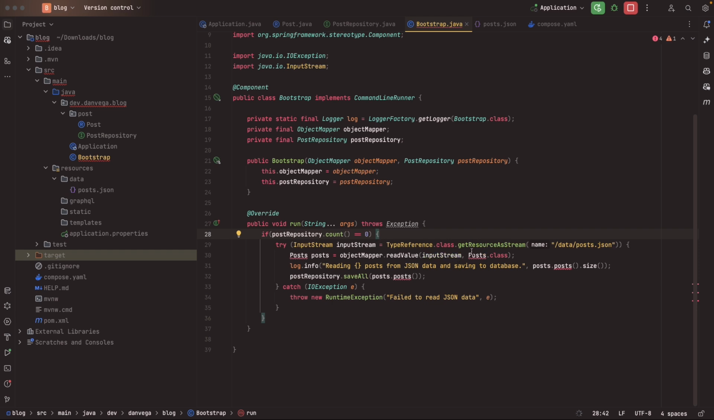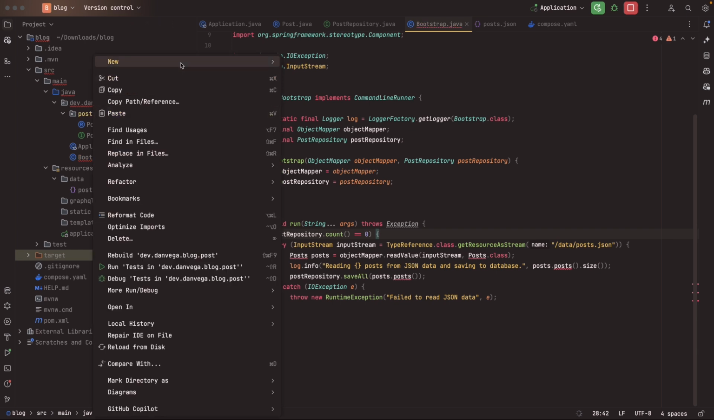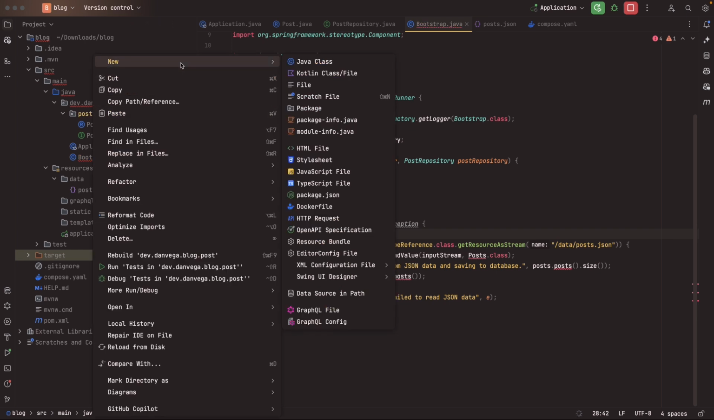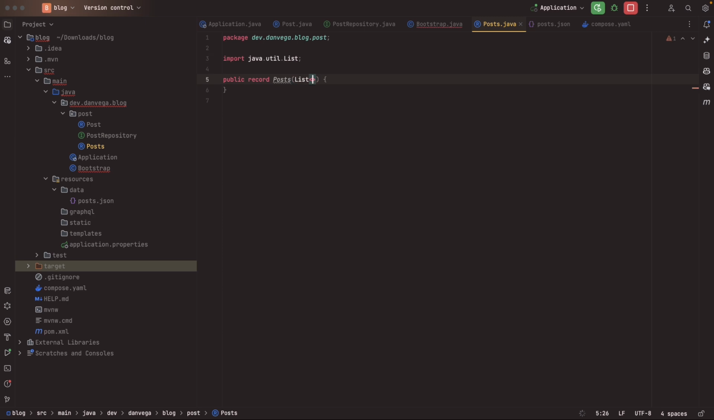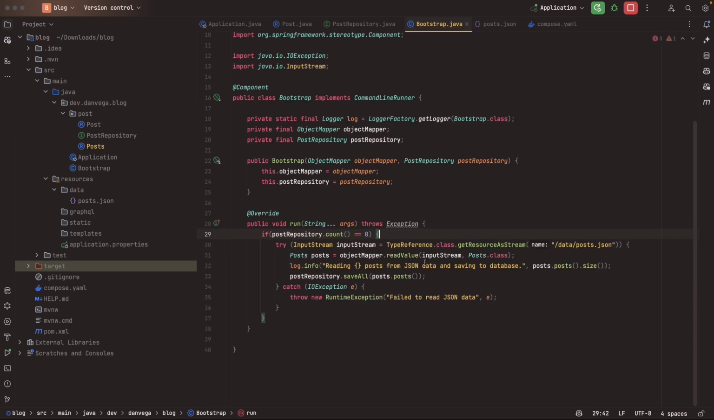So all of that data, I want you to map it to something called posts. Now, we don't have posts yet. I could use just a node in Jackson to do this, but I want to actually map it to a type. So I like coming in here. I'm just going to create a simple record called Posts that is nothing more than a list of posts. So now these two will map up, and we get a list of posts back.